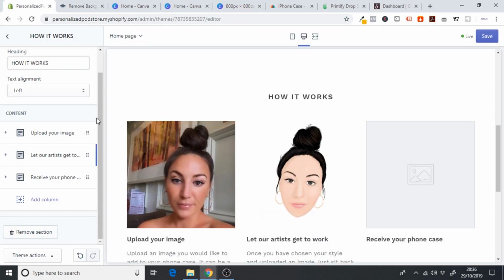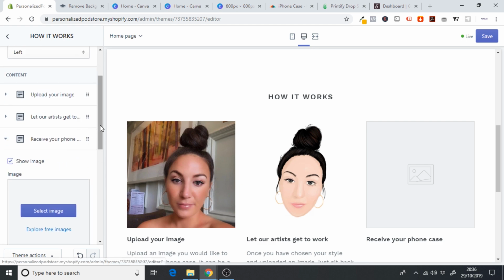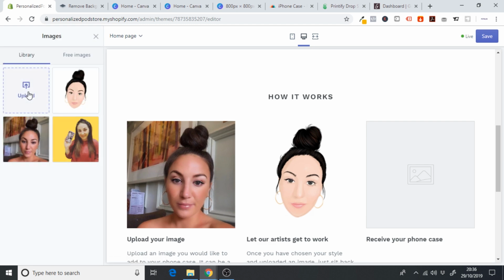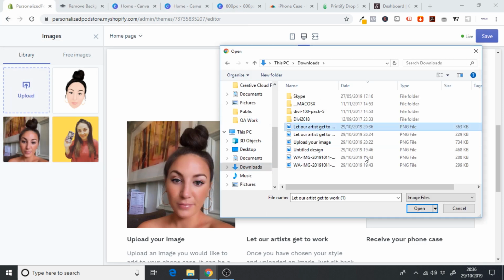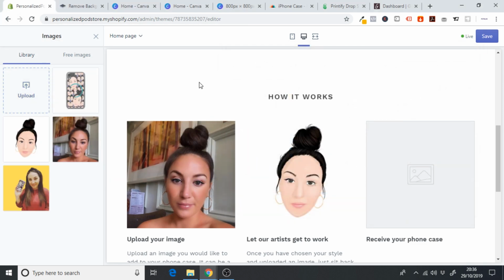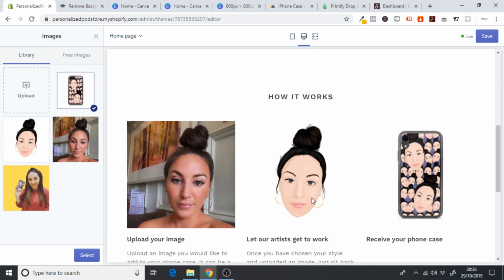So now that that has downloaded, we can just close this. We can head back over to our store and go to the receive your phone case part, select an image and click on upload an image. And then I can just pick this last one that I just downloaded. So let's select this. And now we can see we have the receive your phone case.